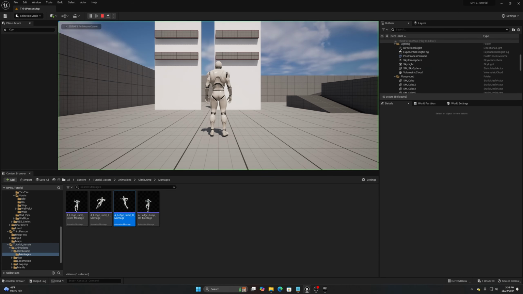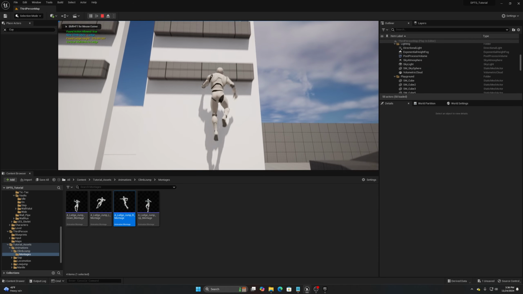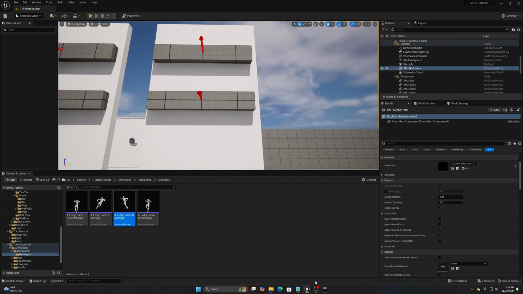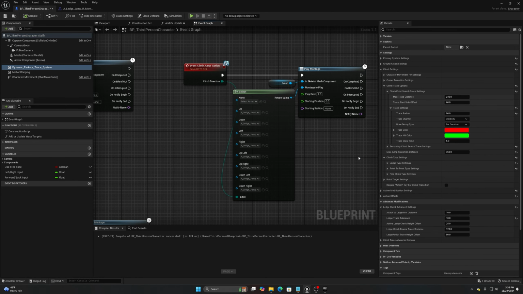Now, the last thing that I want to talk about really quickly before we close out the video is the traces. Just so that when you're debugging and doing things, you have a little bit of a better understanding of the way these traces all work.